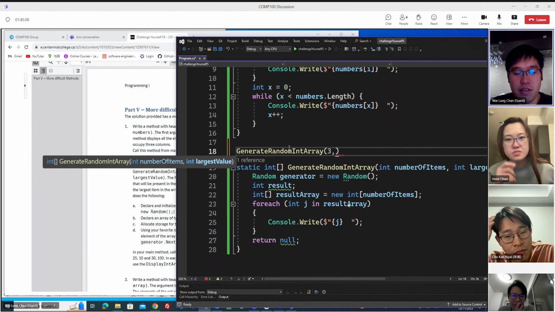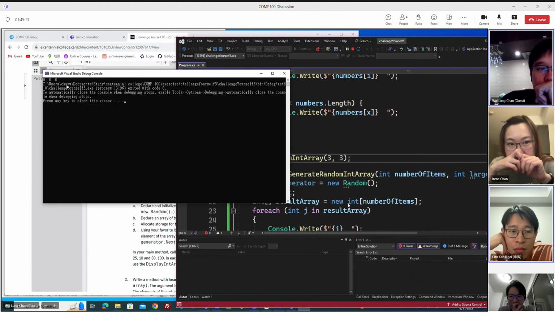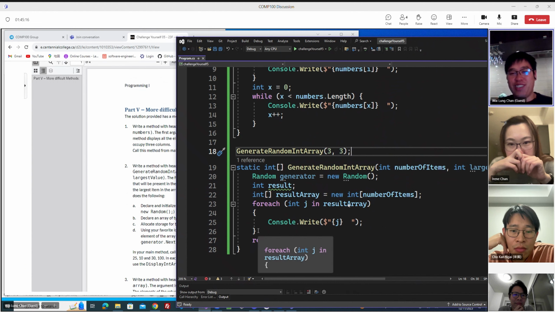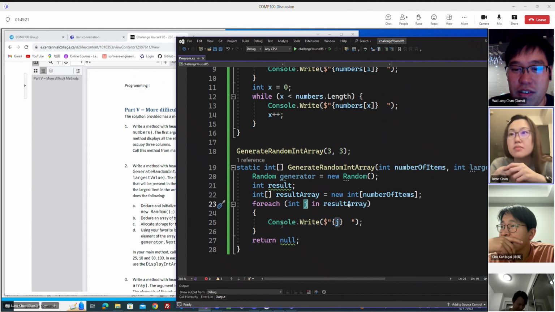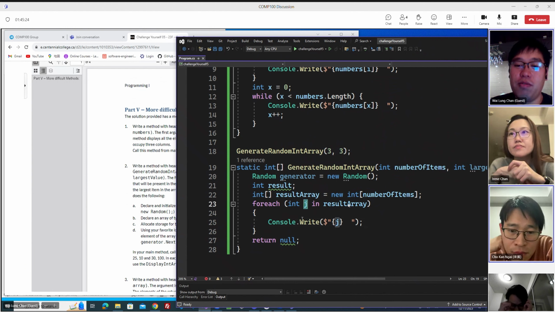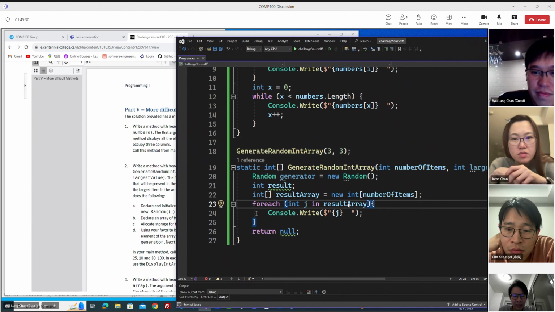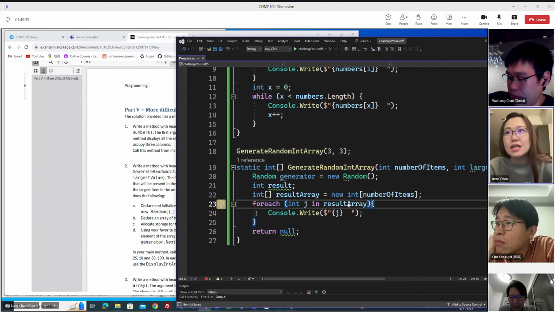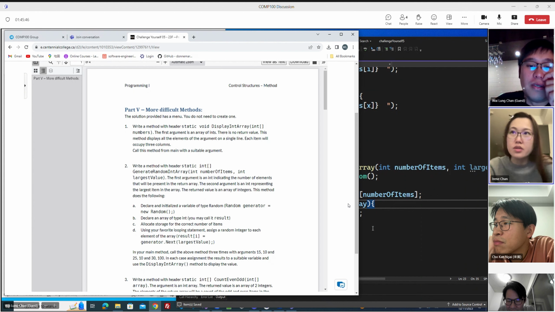Number of items 3, maximum 3. Let's try. It shows 0, 0, 0. Oh, you're correct. We can use it. But the problem is you need to put it in random, it's just the number. We don't have the index. We have to assign it. If you go back to the question, the last line: result i equals generator next. That is what you're generating, and then you can put it into the array.